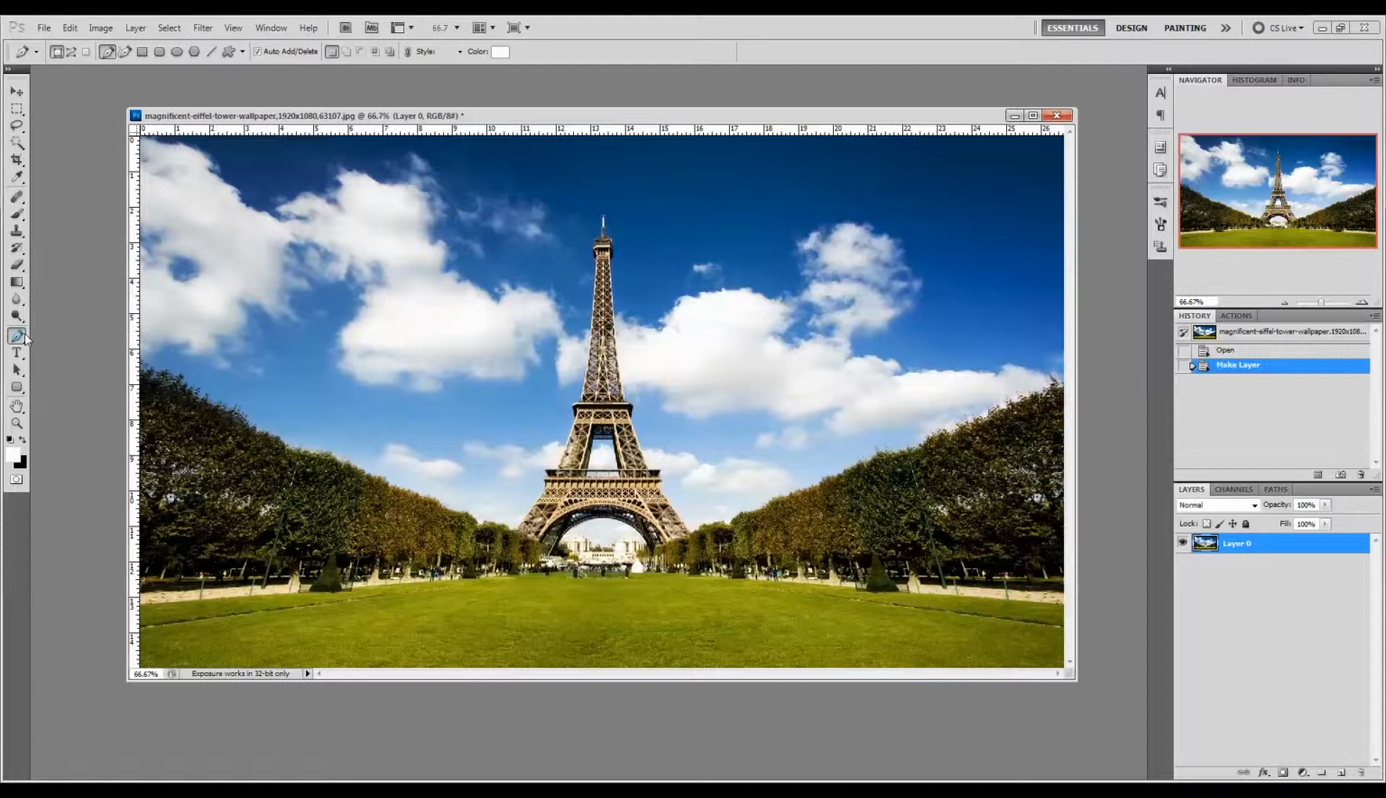Alright, so what we have here is a still pic of the Eiffel Tower. Now you can use any still pic that you want if it's in a city or anything like that. I chose this one because it doesn't have very many people in it. It's a nice photo to do effects with. I'm going to use the pen tool, which is right here, and then I'm going to just trace around here where I want it to be cut in half.